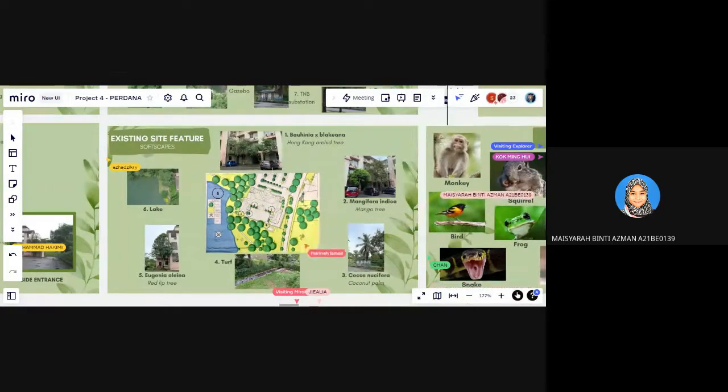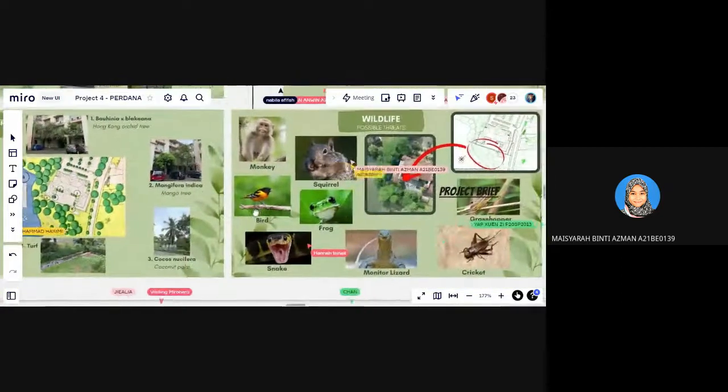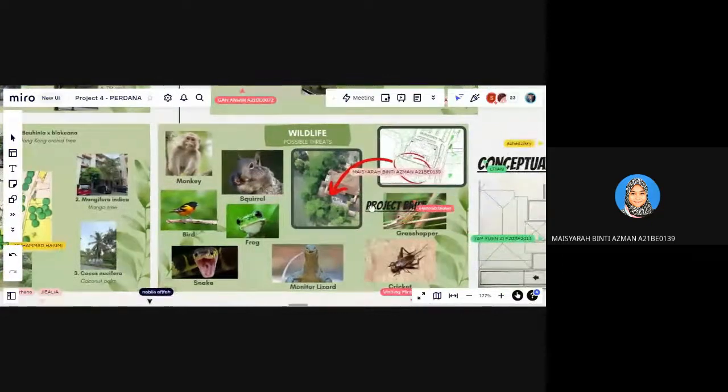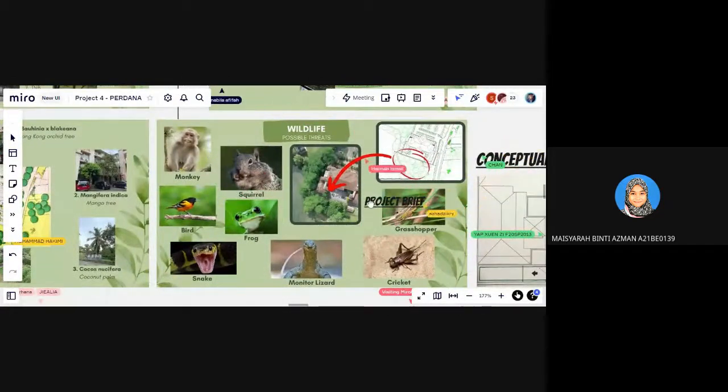So move on to the next inventory, which is the wildlife, a possible threat to B11 building users, which are monkey, squirrel, bird, frog, snake, monitor lizard, cricket, and also grasshopper. So I will pass this presentation to Gan Anwin.